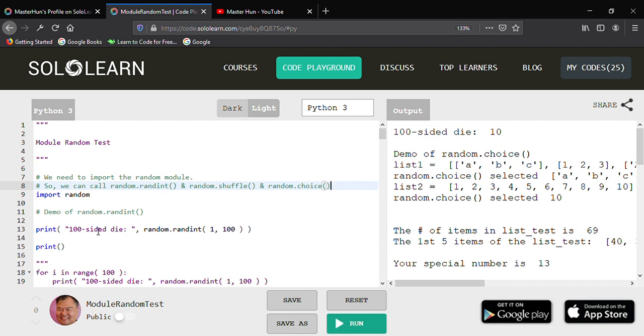But anyway, for example, in one line of code you can create a 100-sided die by using the random.randint method or function. You give it two parameters, a starting number and an end number. So two integers, right? Random integer. The random integer we want this method to generate is a number between 1 and 100. So in other words, this is a 100-sided die.